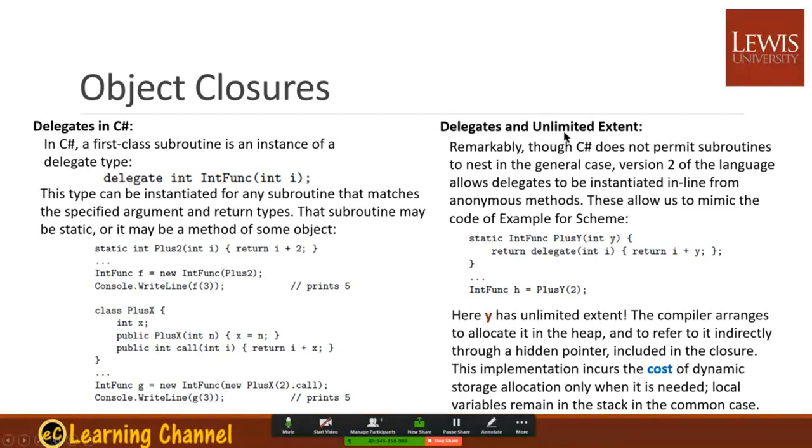So delegates and unlimited extent. Here is C#'s special feature. C# does not permit subroutines to nest in the general case. Version 2 of the language allows delegates to be instantiated inline from an anonymous function. This allows us to mimic the call in Scheme. So here we can set this up and then use a delegate. And this delegate is just like a lambda expression.